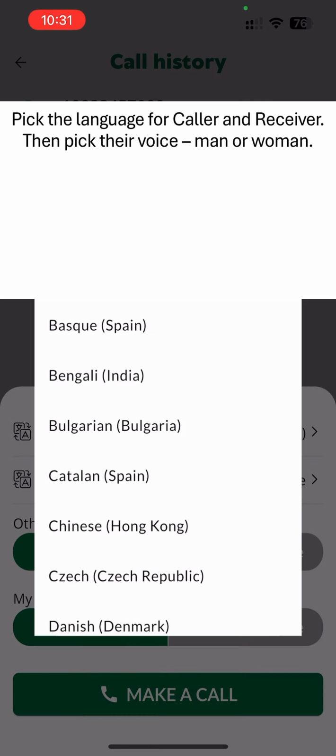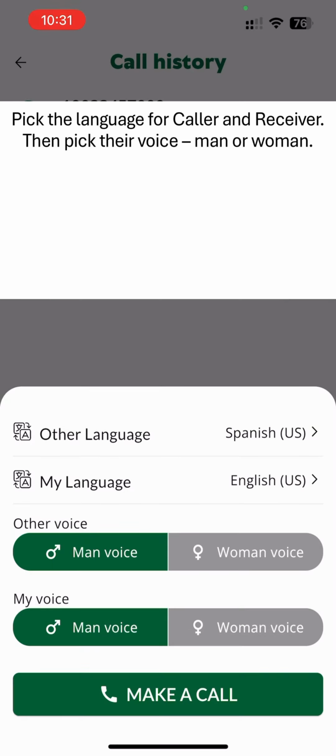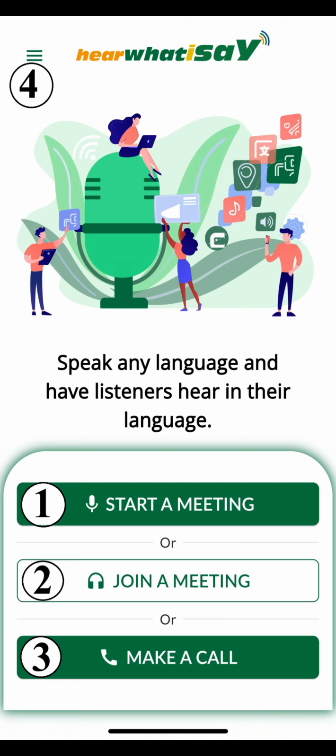Even more impressive, the person on the other end doesn't need to have the Hear What I Say app installed. It's just like a regular phone call, but with live translation built in. This groundbreaking feature is transforming global communication. 4. There's also a fourth option, the settings menu. I'll explain more about that shortly.